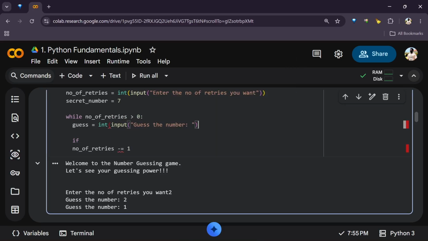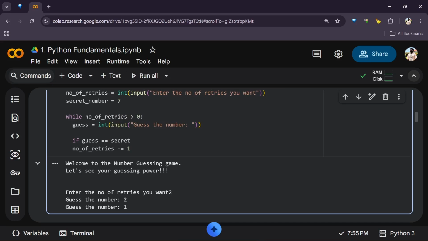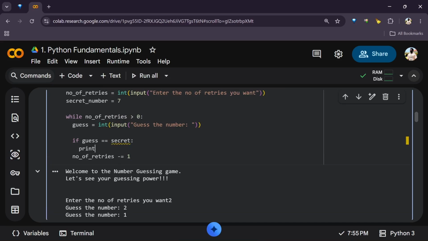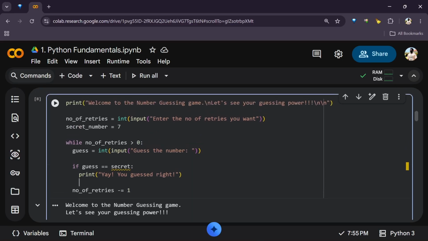So we'll say if guess equals secret number. That's the only time it will print, else it will not print anything. Print, yay, you guessed right. Of course, we can, at this point, decrease the number of retries. You can see how gradually we are building up our code. We're applying, we're putting it together.